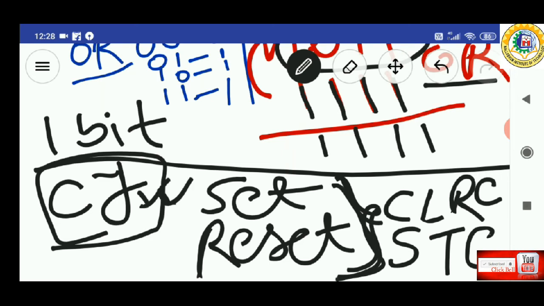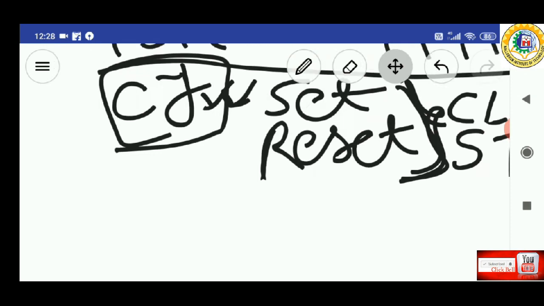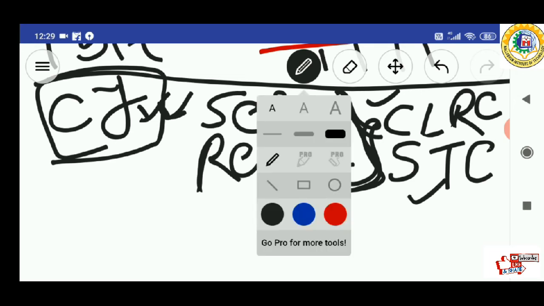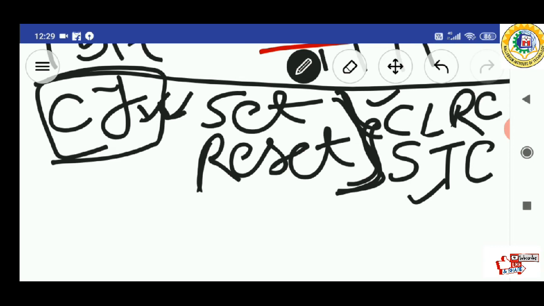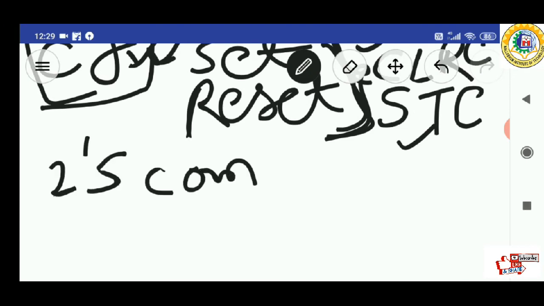And what is the carry flag? The carry flag is generated in an arithmetic operation if there is a bit overflow. If we want to set or reset that flag internally, then we just use these two commands, clear carry and set carry. And what is the application of the carry flag? Suppose we want to get the 2's complement of a number.